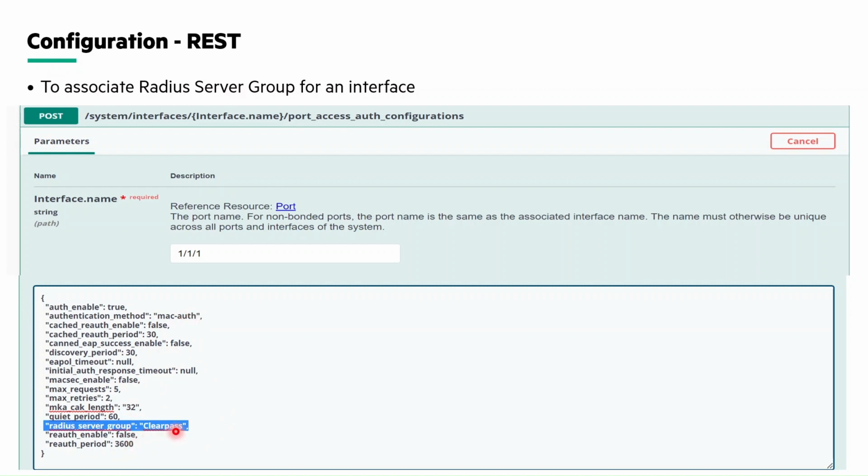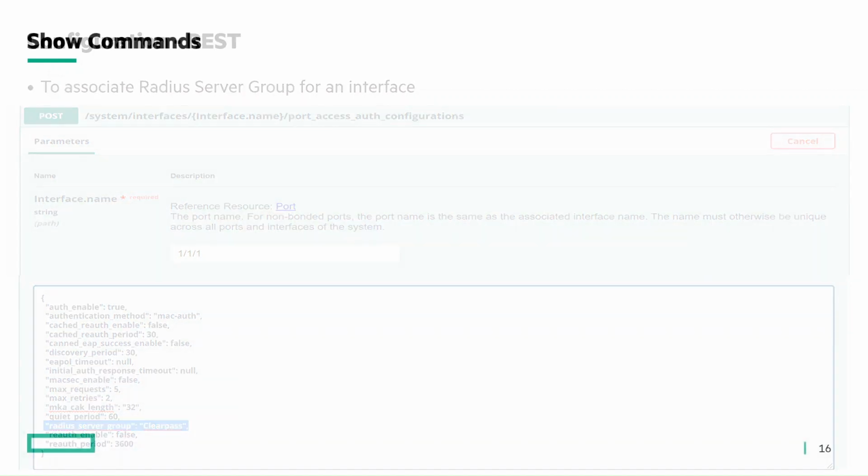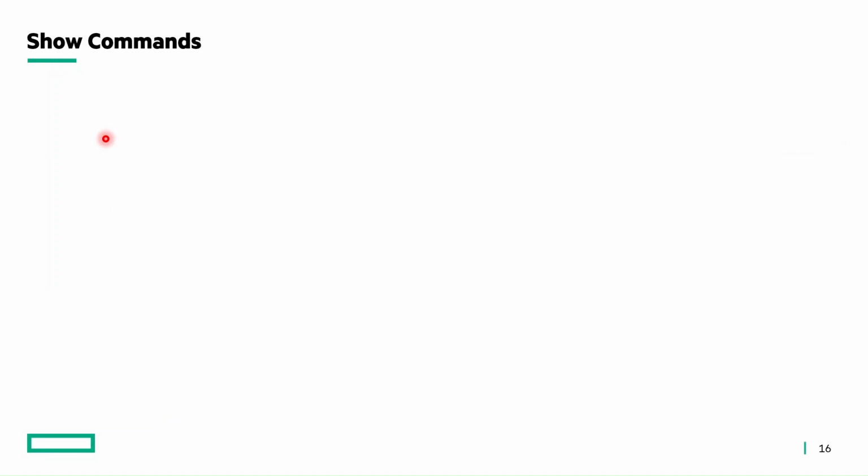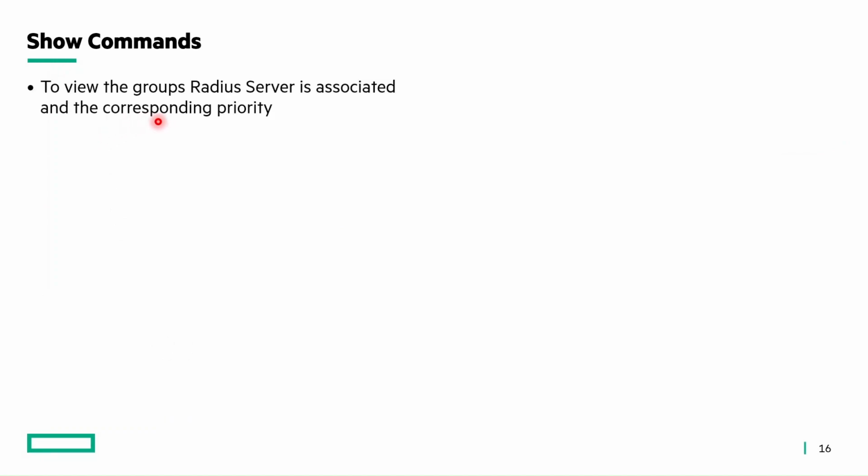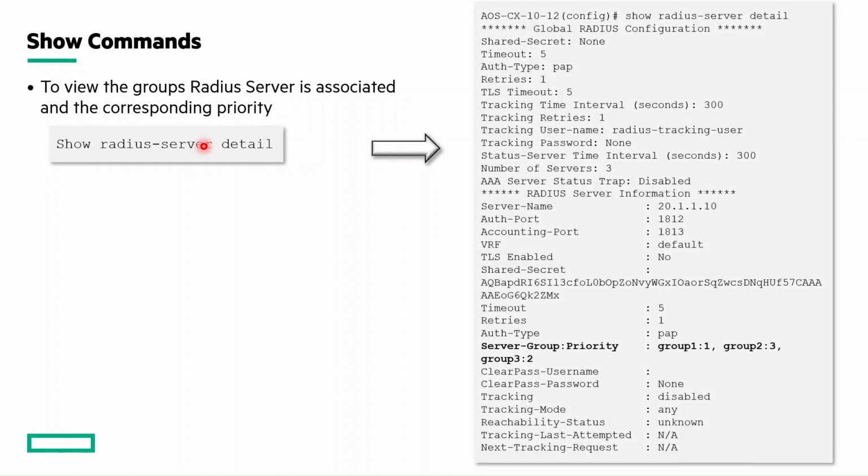Next is show commands. When we have these radius servers associated to the group, if we want to view the assignment present and the priority order, we can use the show radius server detail command. This command will show the radius server details and the server group association. This radius server is associated with 3 groups. Maximum it can be associated with 4 groups. Here it is associated with 3 groups.